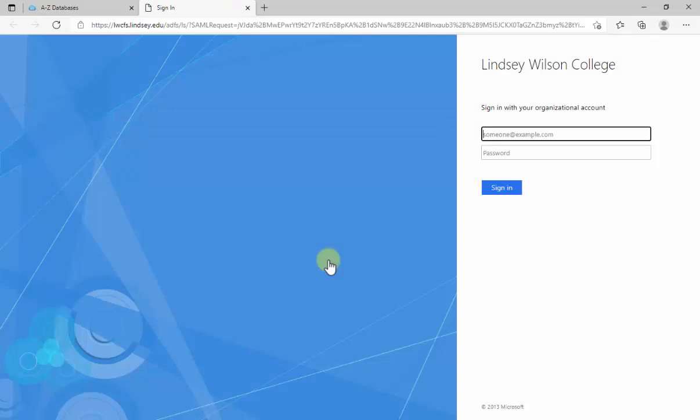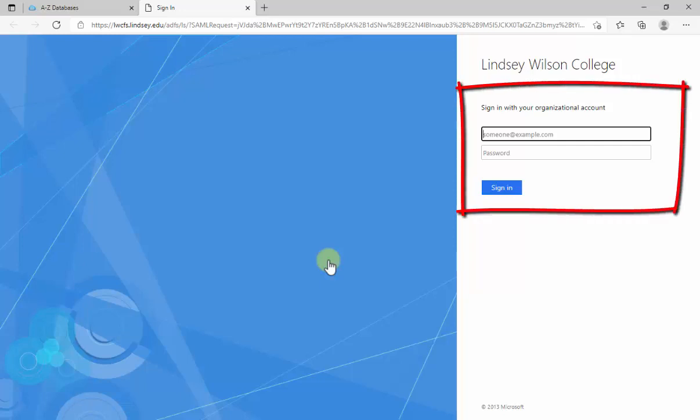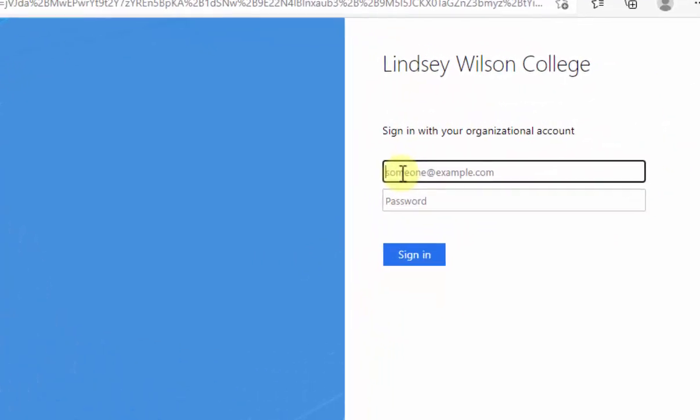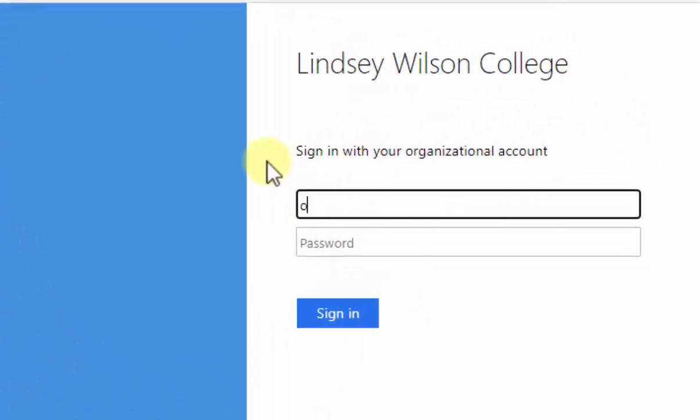Now this step is very important. You need to log in with your MyLWC account before you can access the databases. This step verifies that you are a Lindsey student, staff, or faculty member and grants you access. Simply enter your MyLWC email and password and click Sign In.